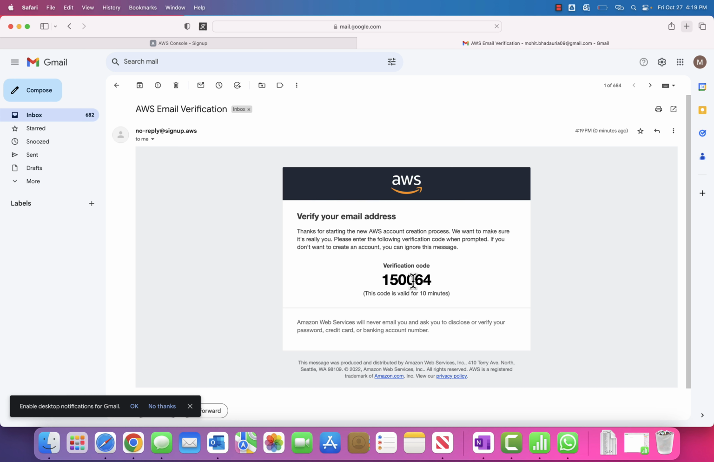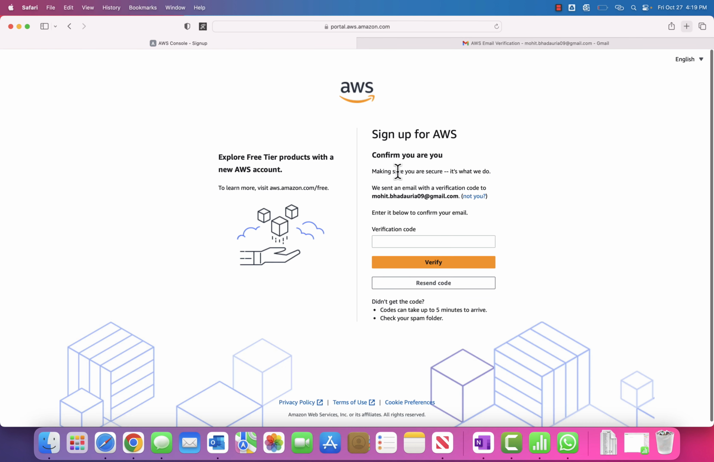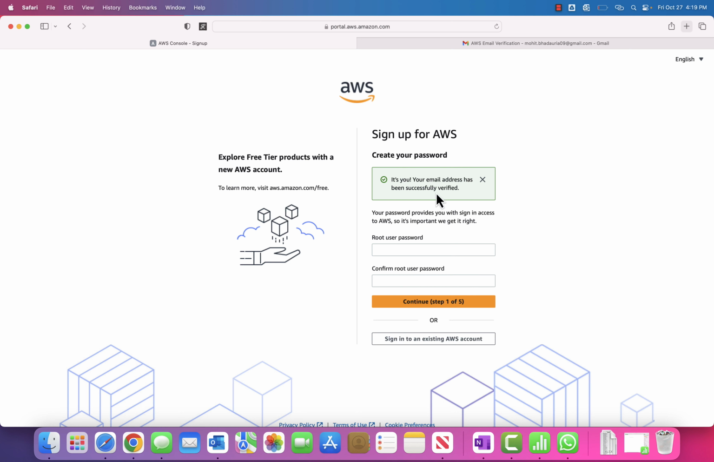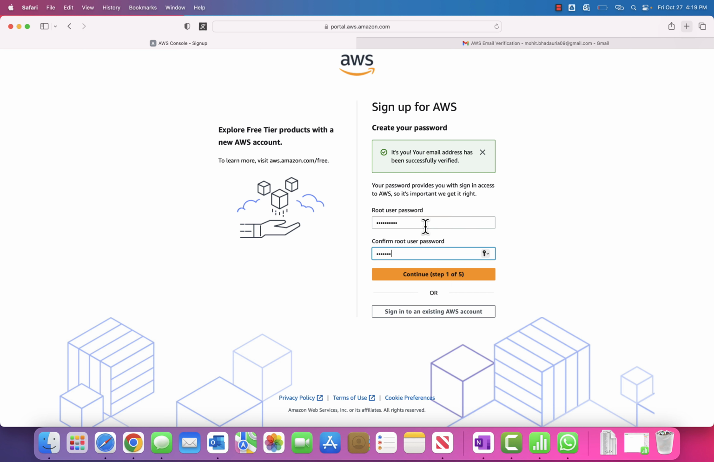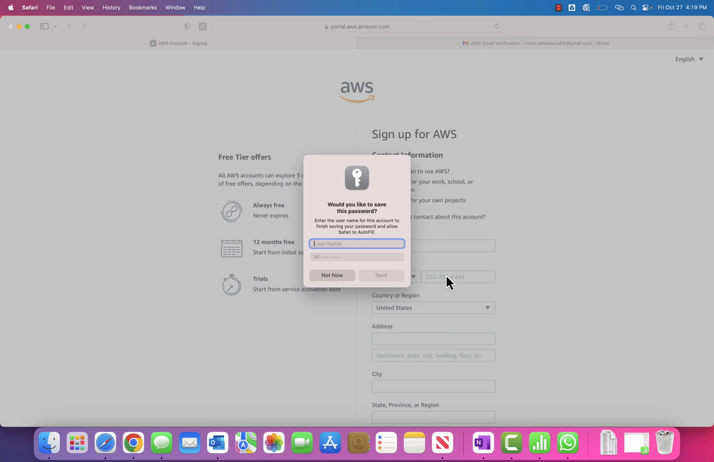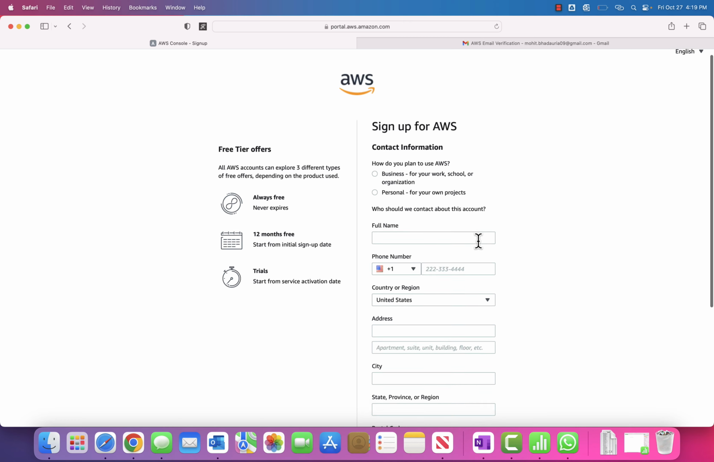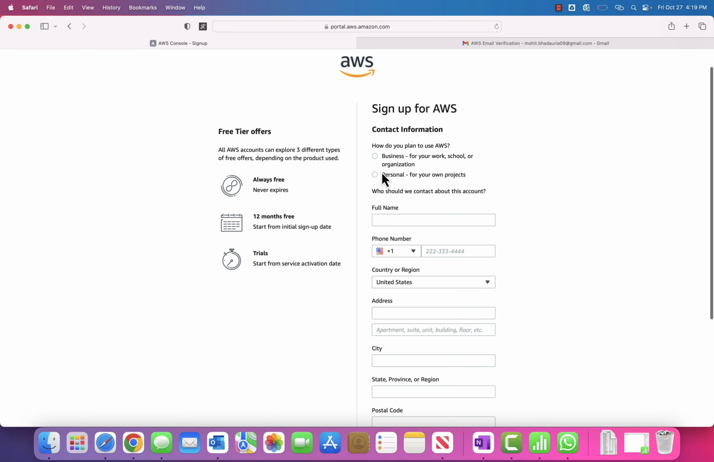Yeah, we got this code. Okay, it has been successfully verified. Set some password. Okay, the next step is you have to give your basic details. So it is for the personal account.